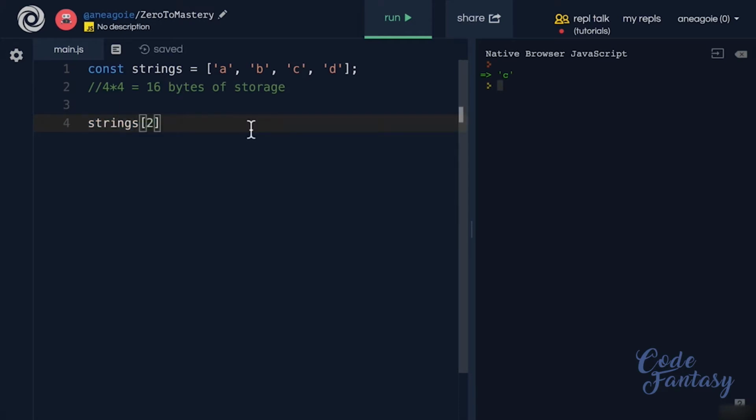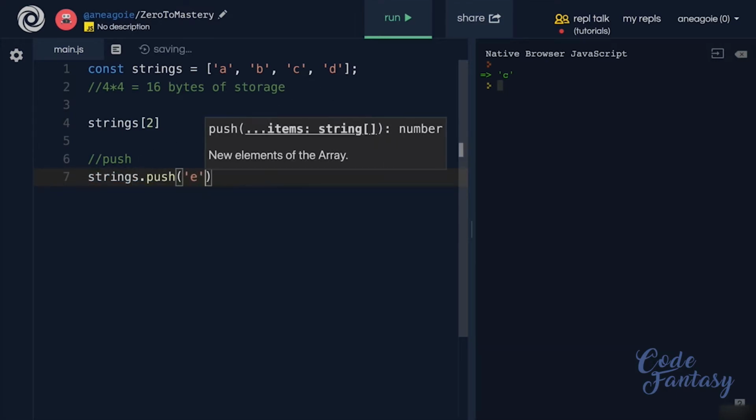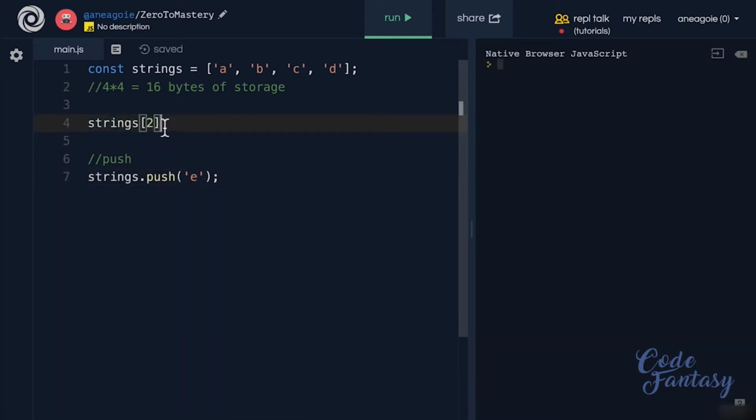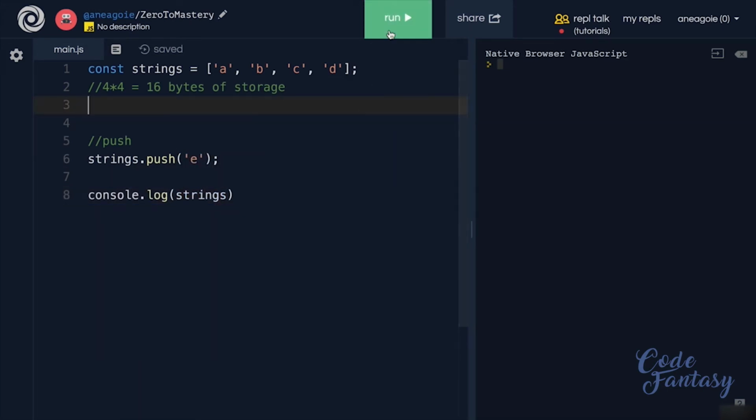All right, so let's do a few more operations with arrays and see what the pros and cons are. In JavaScript, we have a few methods that we can use with arrays. One is push, which simply allows us to add something at the end of the array. So strings.push('E'). And if we just remove this, and let's have a console.log of strings. If I run this, I get A, B, C, D, E.